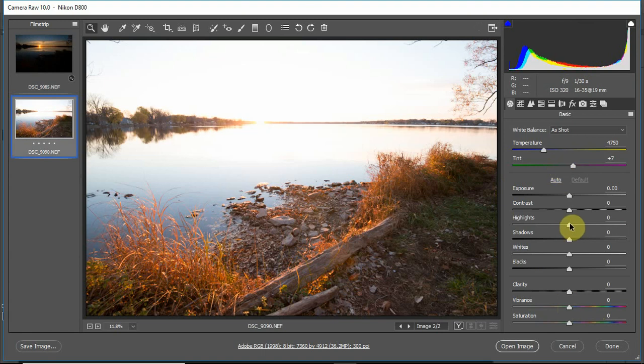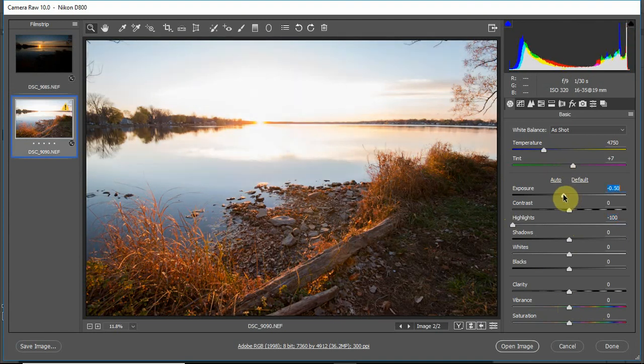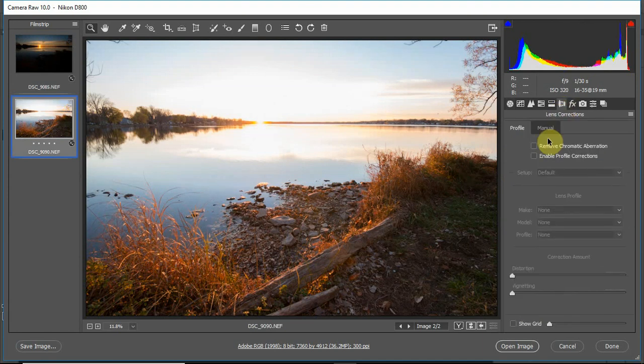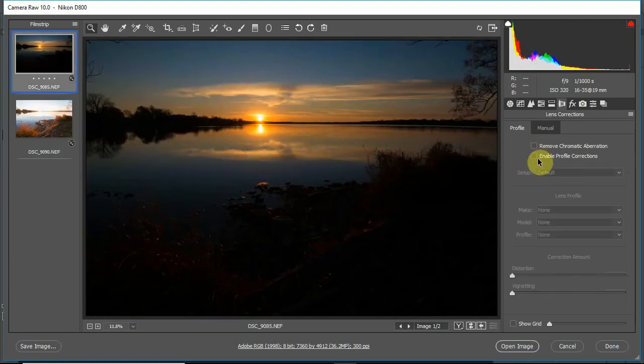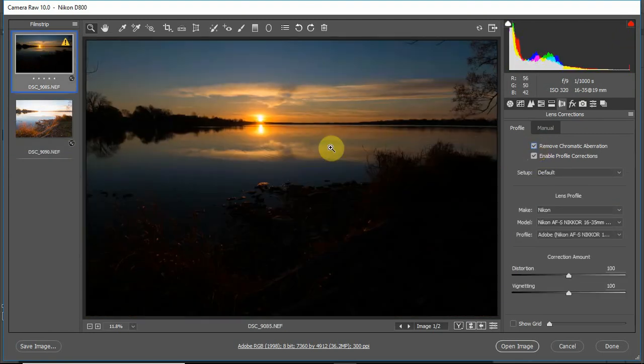And I'm going to lower the highlights just a little bit, just to smooth the transition between these two files. And maybe reduce the exposure just a little. Vibrance, I don't know that we need more vibrance. Also remember to enable your lens profile corrections. And I'm going to go up to the other file and enable profile corrections.